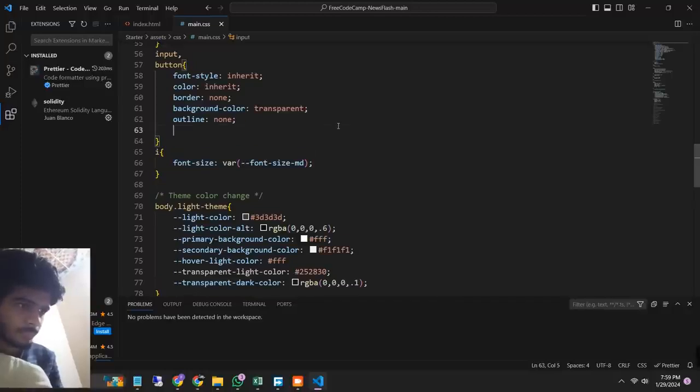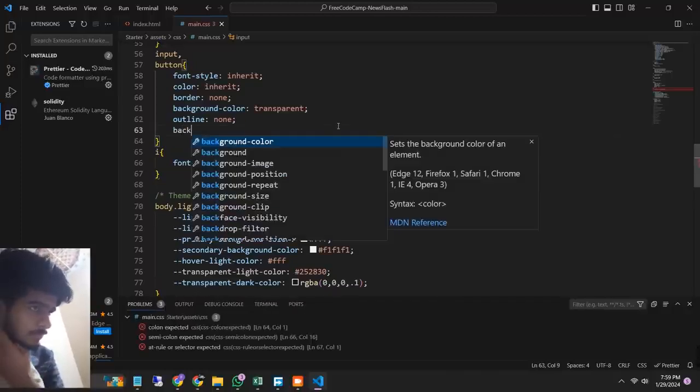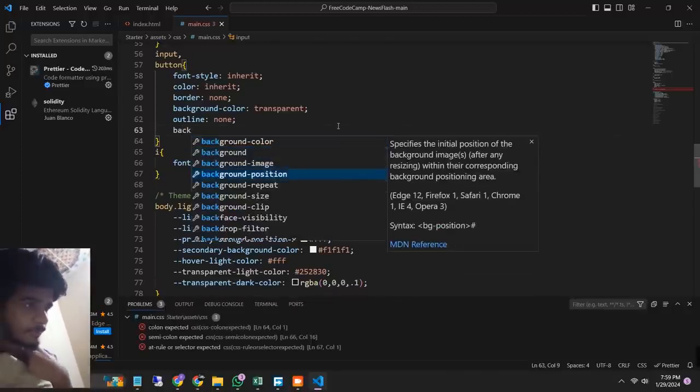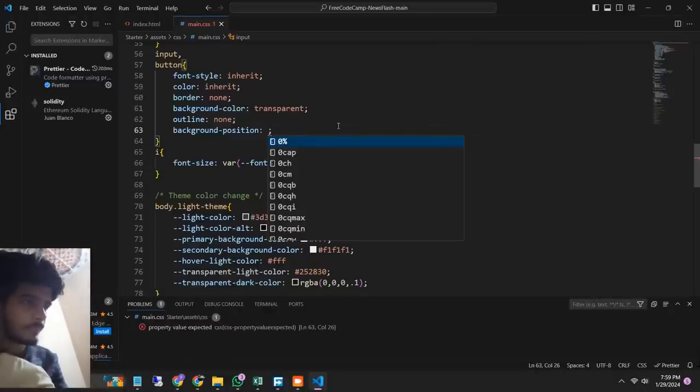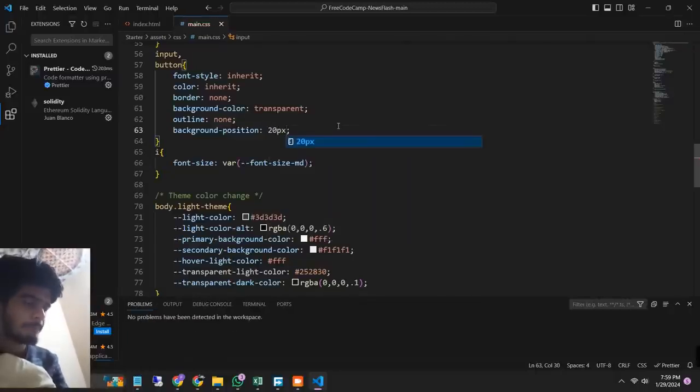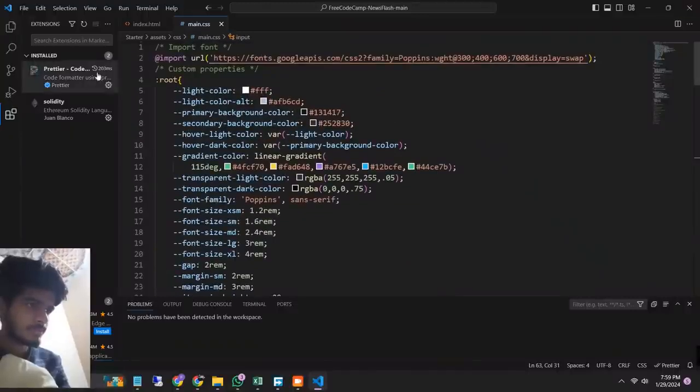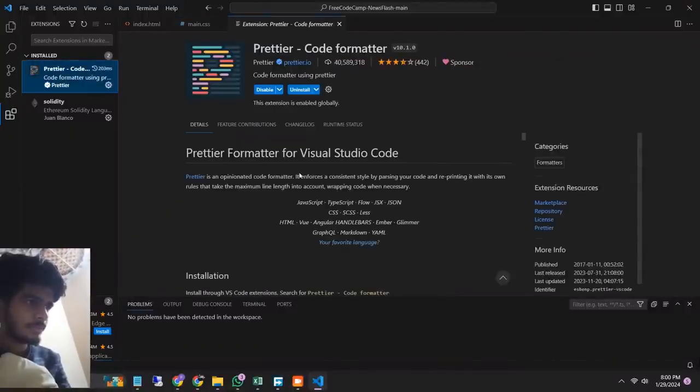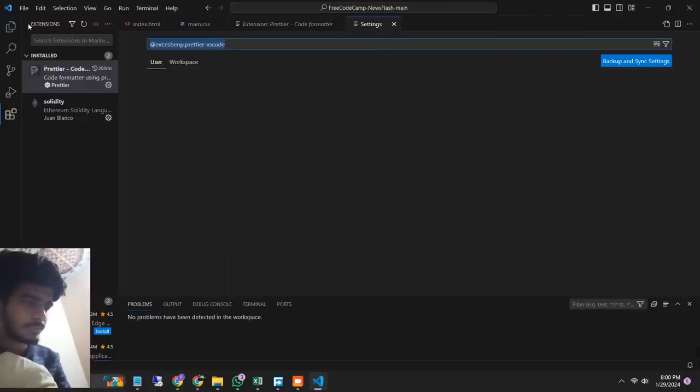Step number 5, IntelliSense. Enjoy IntelliSense features such as auto completion and suggestions as you type code. Step number 6, themes and color schemes. Customize the editor's appearance with different themes and color schemes from the extension view.